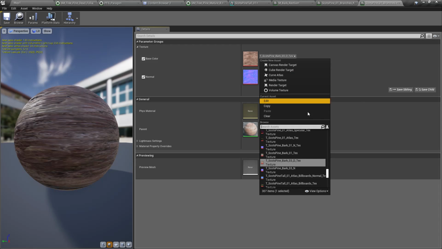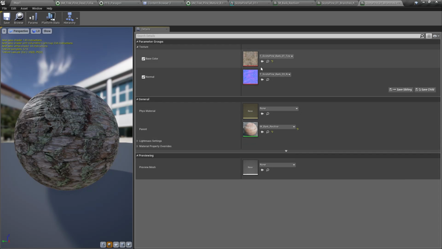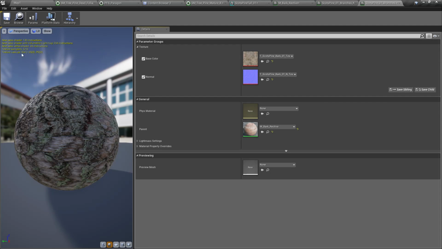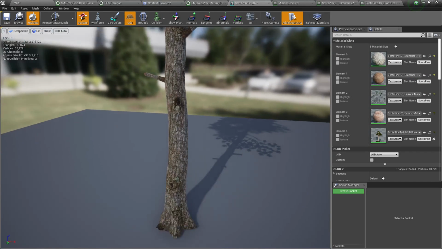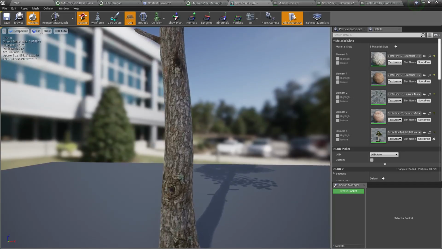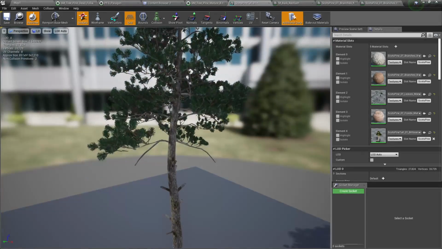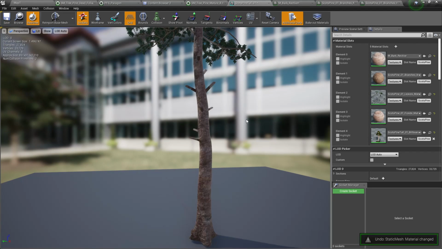Okay, now instead of this texture, I'll use this one. For this one I'll use this, and now let's apply this material right here, and yeah, it looks right now.